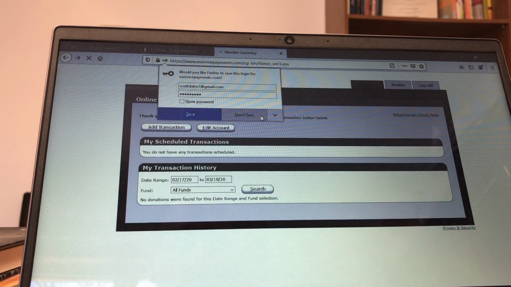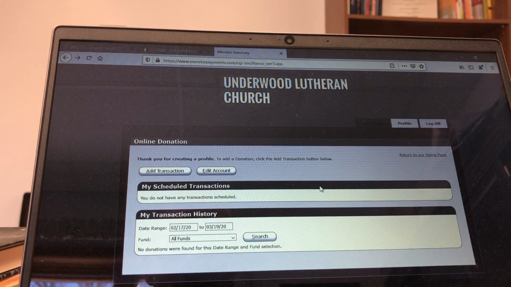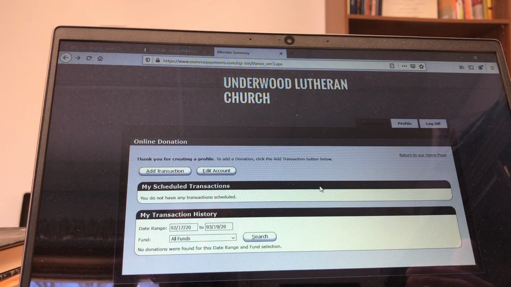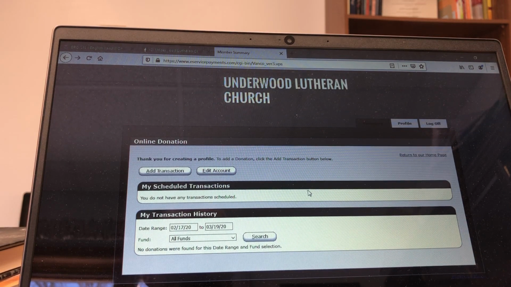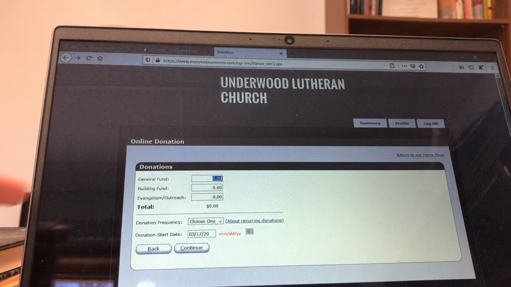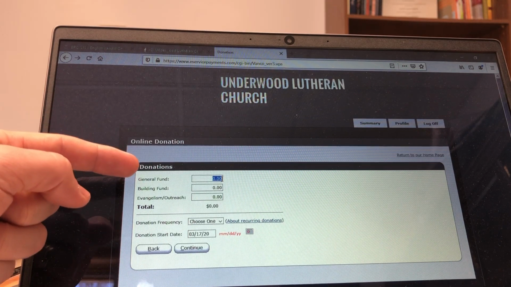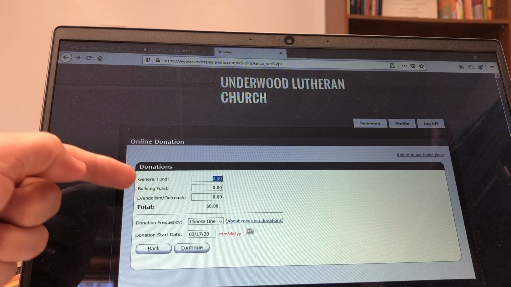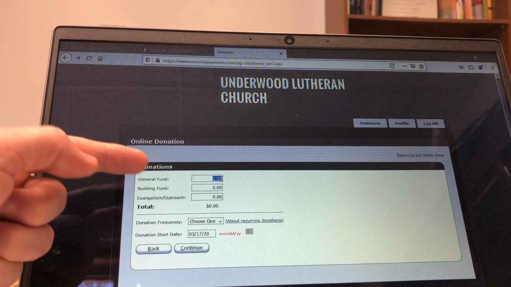Don't worry about that little pop-up. That's just a thing from my browser. Okay, so now there's a profile that's created. And if you wanted to go ahead and do a transaction, you click Add Transaction. Typically, we just go to the general fund. That's the best way of doing it. We actually don't operate a building fund or an evangelism fund right now.